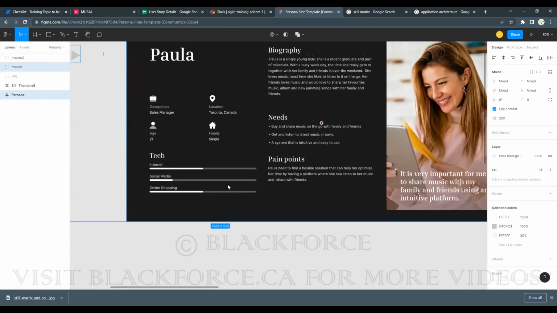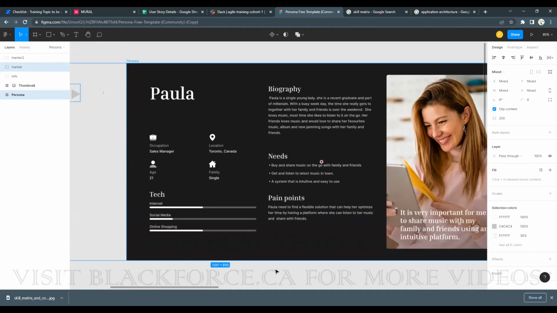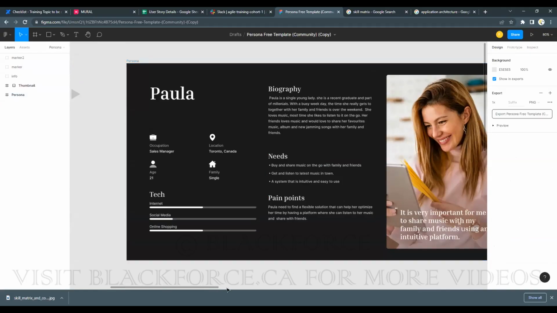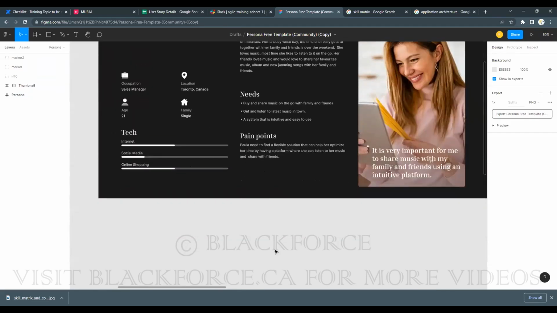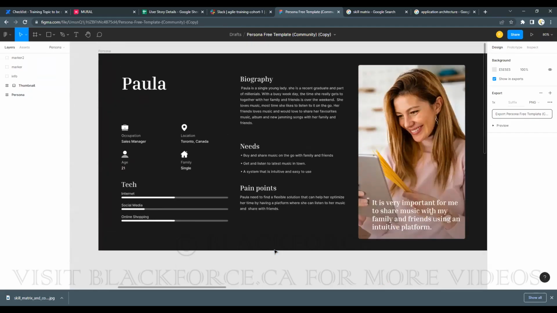So I'm trying to show you an example of a persona, right? I was saying that you don't even have to use a tool, but I used this one because there are already templates you can use in Figma. Figma is one of the tools that they use for UX and UI designs, right? So you can use this template. We use Paula as an example. Paula is a sales manager who works in Toronto, Canada. She's 21, single, and tech savvy. She's into the internet, social media, and online shopping.